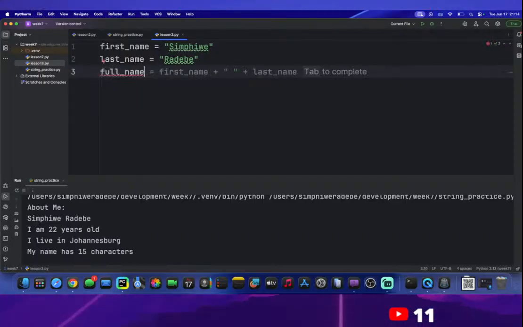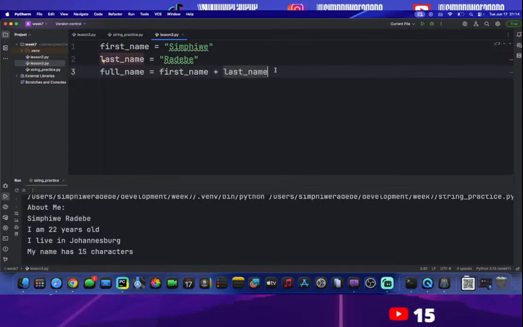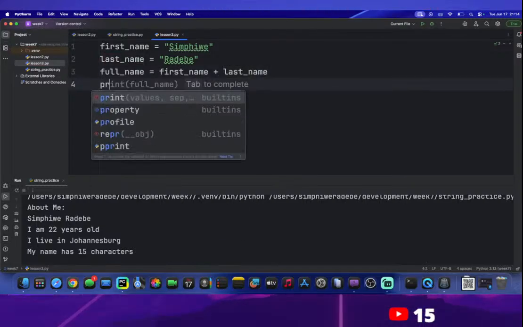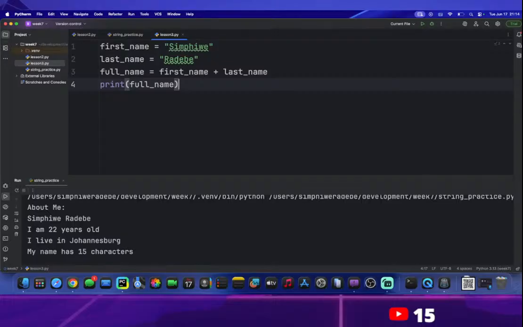Now, we obviously don't want to write the full name by writing Simphiwe then Radebe, but we already have our first name and last name. So how do we add these two together instead of us having to write them together? All you can do is have full name equal to first name plus last name, and they will be put together. So let's actually see how that looks. Let's print full name and click on play.